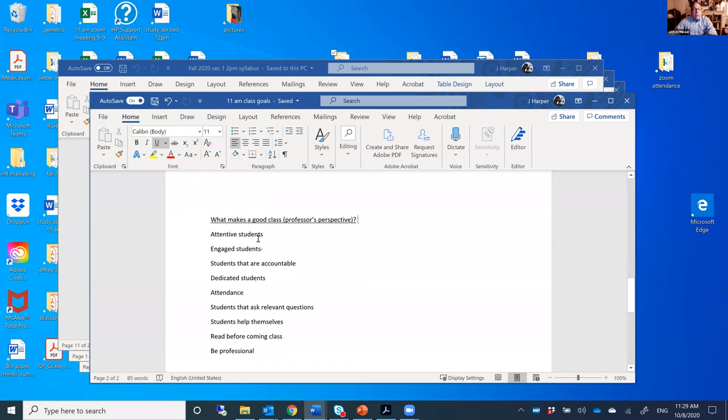Attentive students, right? And so we talk about that. Engaged students. Okay, what do you mean by engaged, right? Students that are accountable, dedicated students, attendance, students that come to class, students that ask relevant questions, students that help themselves, which is good. That means that you read my emails that I send to you, those kinds of things. Read before coming to class and to be professional, right?